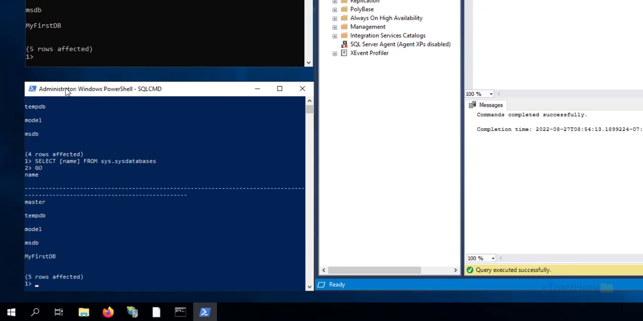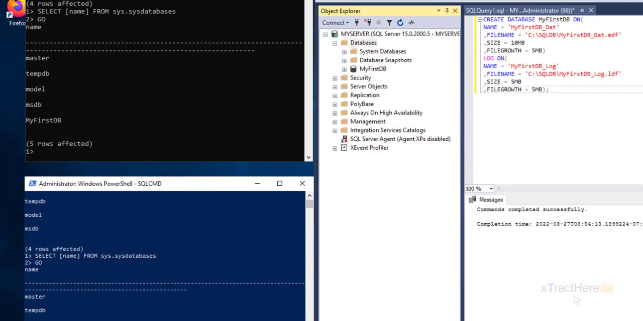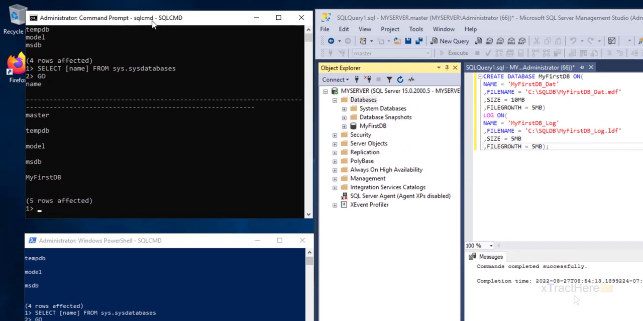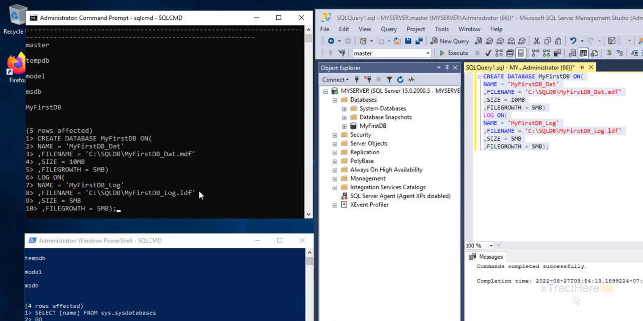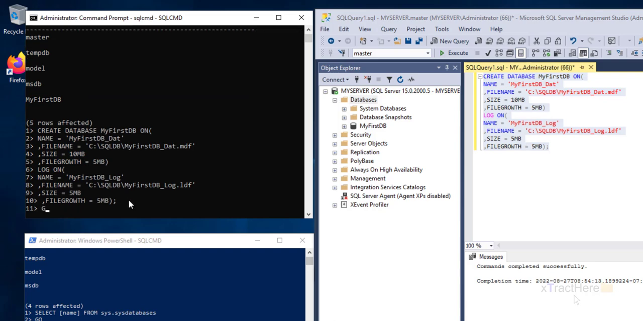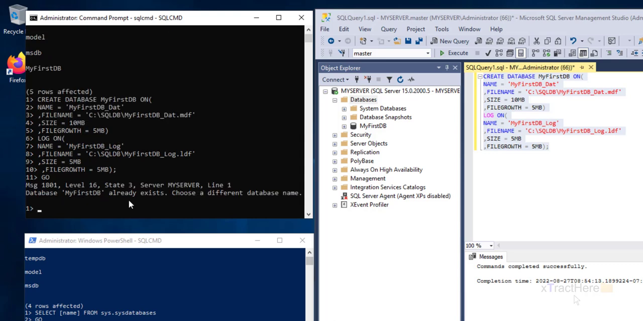To create a database in Windows Command Prompt or PowerShell, you will need to be connected to your engine using your SQLCMD command. You can copy and paste the command from SSMS to either the Windows Command Prompt or PowerShell, or you can type out each command line. The only difference is you will need to enter Go at the very end. Here you can see that it failed because there's already a database named MyFirstDb.